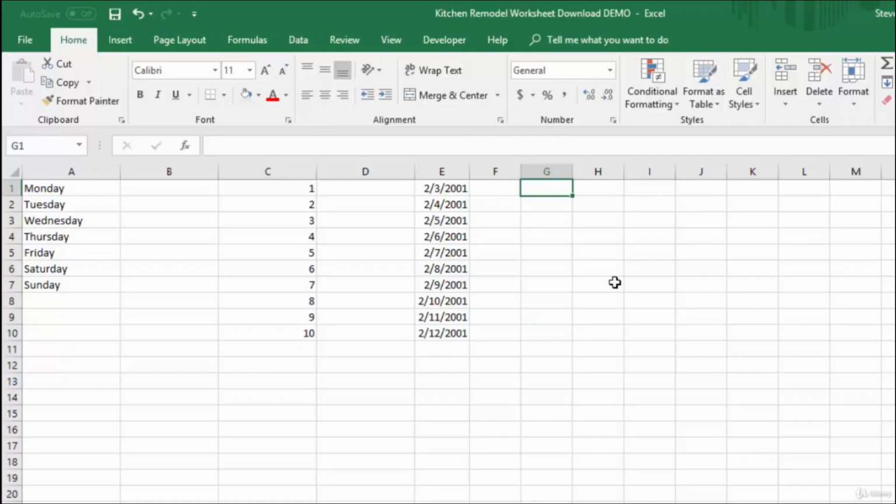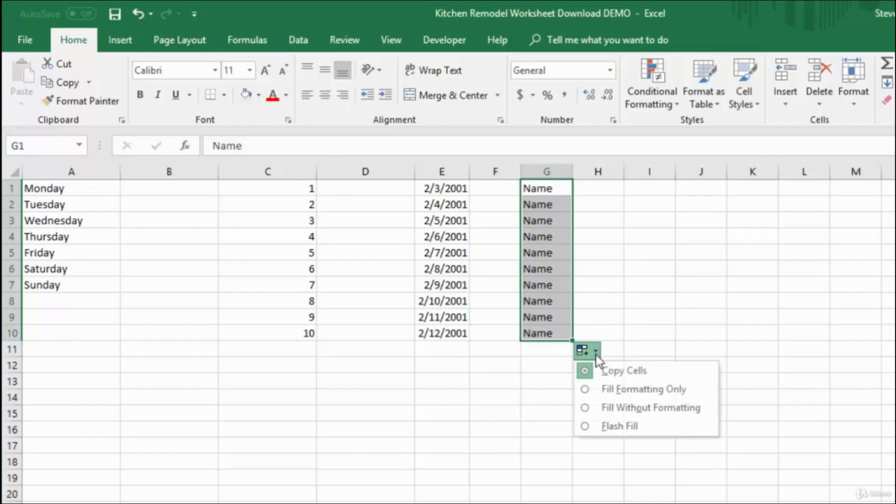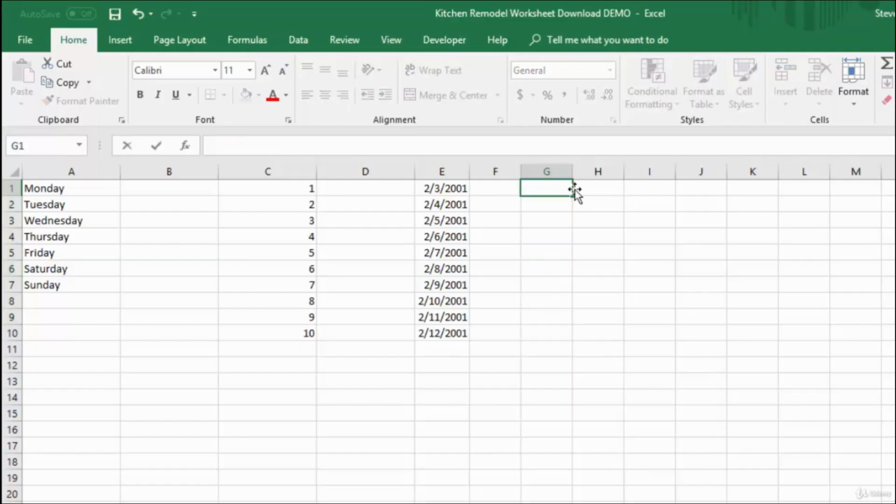And then finally, you can do this just if you want to repeat the same thing over and over. Like just the word name, for instance. You can select it and drag it down, and it's going to autofill that name over and over and over. You do have some options with the autofill as well. You can do the formatting only. You could do it without any formatting, or you can just go regular Flash Fill.